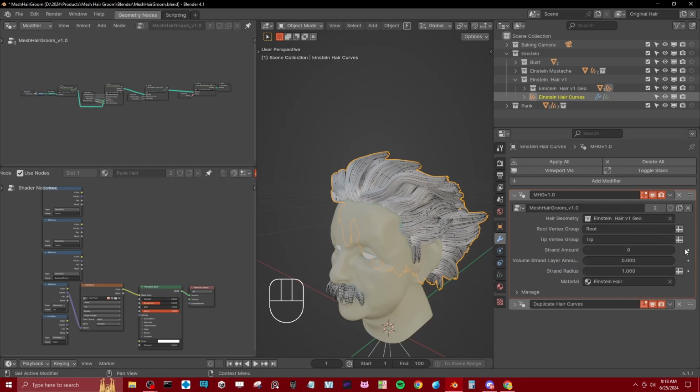And we have a strand amount, which we can always turn up. I do find it's best to rely more on the underlying geometry for the amount of strands, because this can get like a subdivision modifier. This can kind of get out of hand quickly if you turn it up too many times. And then also we have volume strands for interior strands. We have a strand radius for thickness.